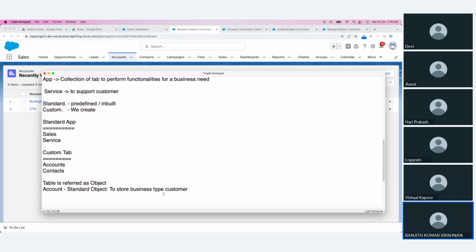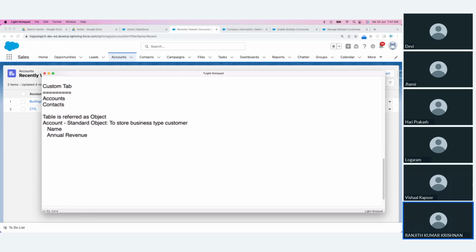The customer could be a business. The customer could be an individual person, isn't it? So the name of the customer. If you're the business customer, then what could be the details you would capture? Name, annual revenue of the customer, the address, the type, right? The type, you can also say it's an industry, right? Whether they belong to banking or insurance.